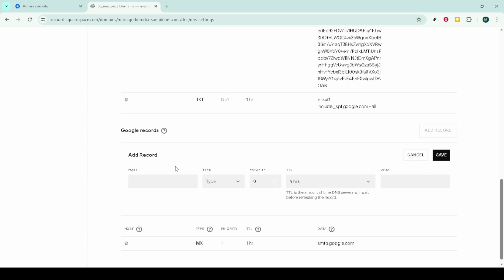Once activated and propagation completes, new email will start routing to Gmail for your domain. That's it. Your MX records are updated, your settings are saved, and Gmail is ready to go.